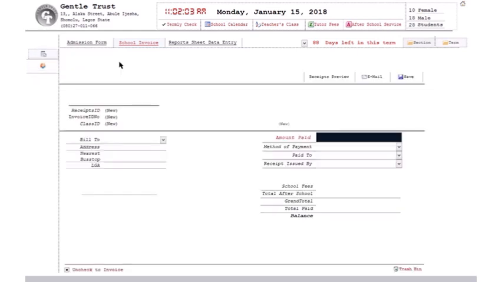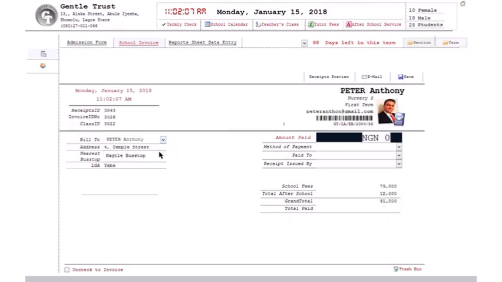Then you come back to receipt. We start entering some data into it. Let's say the parents are paying part of the account, which is 5,000 naira. I click tab to come to the next field. They're paying through bank. You click P, it comes with bank. Which bank? First Bank. F. Then who is issuing the receipt? Mr. Peter Johnson. And once you put it in, you click on tab again. Once you click on tab, it comes with the balance that is left.